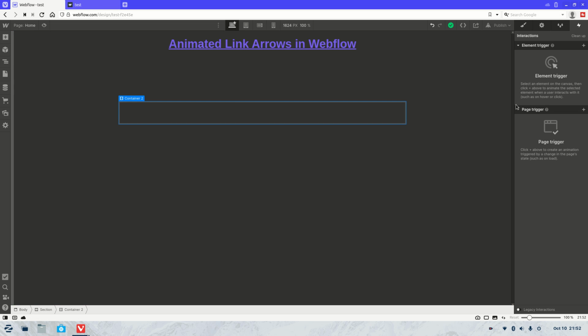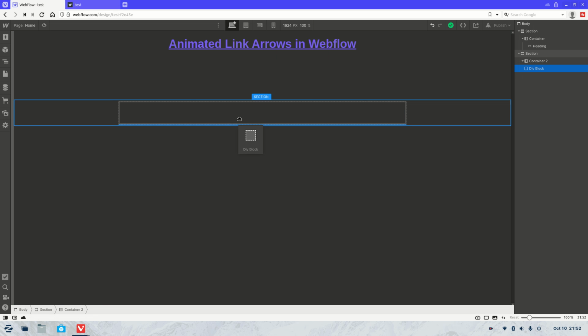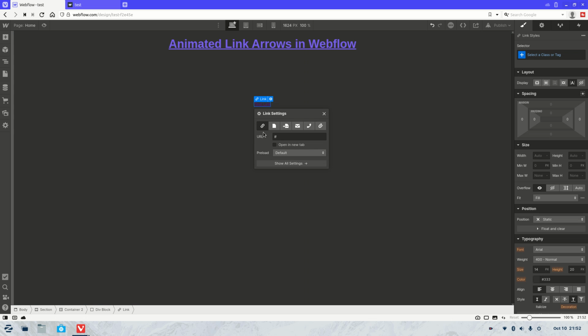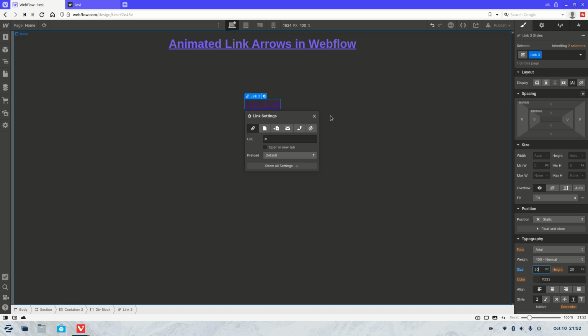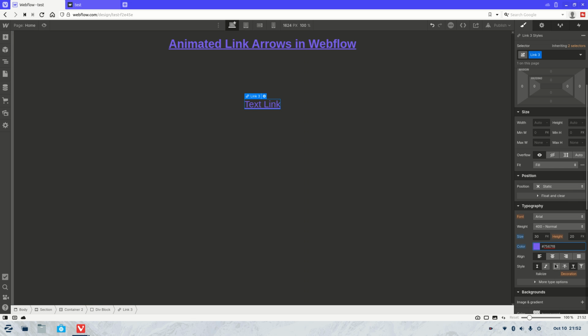So right here we've got a simple container, nothing special going on yet. And we're going to chuck a div block in the middle there. We're then going to put a text link. And then we're going to make that a bit bigger, so we'll make it 30, and then we will also change the color. So let's just grab the color from there, chuck it on, there we go.